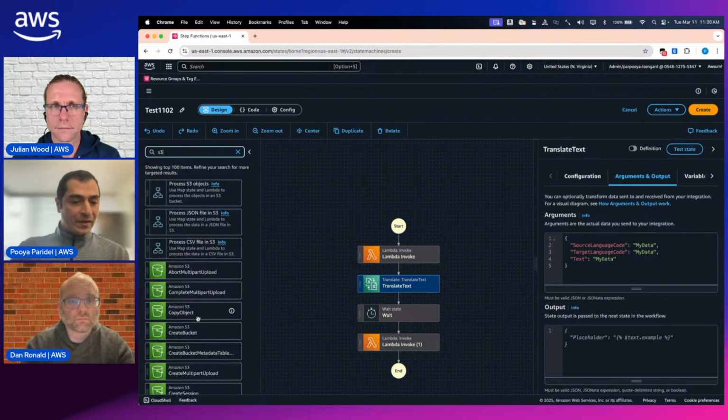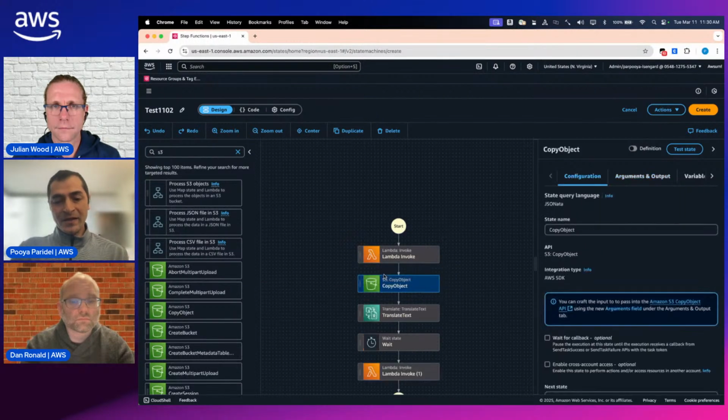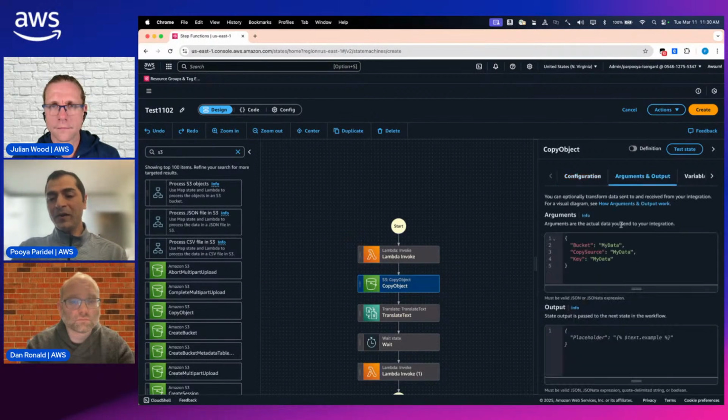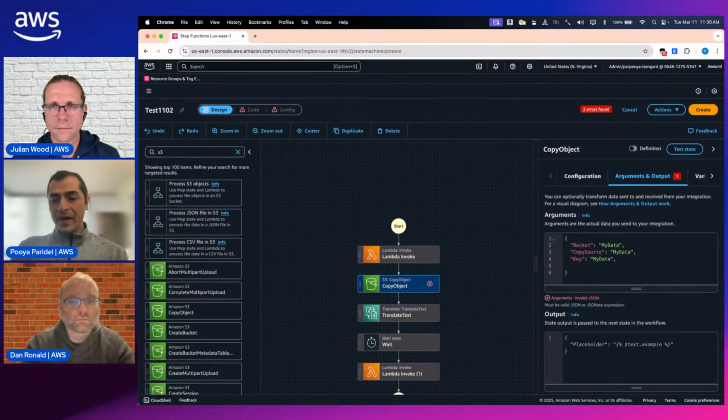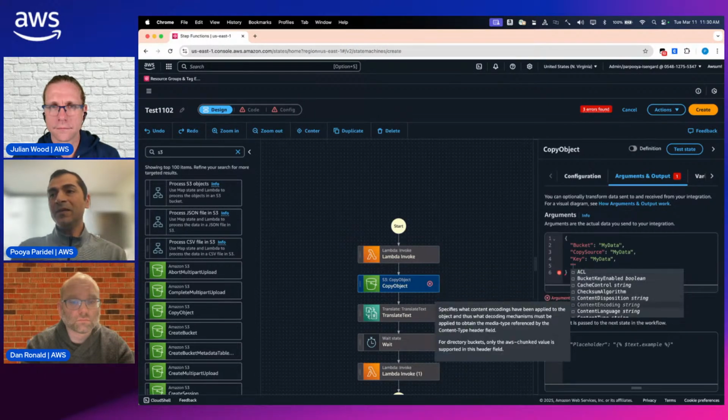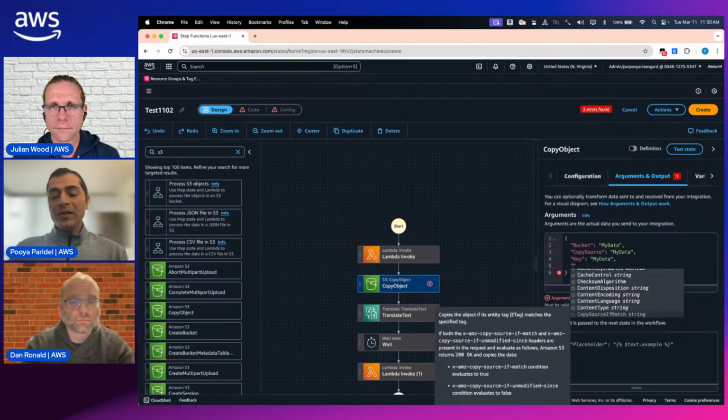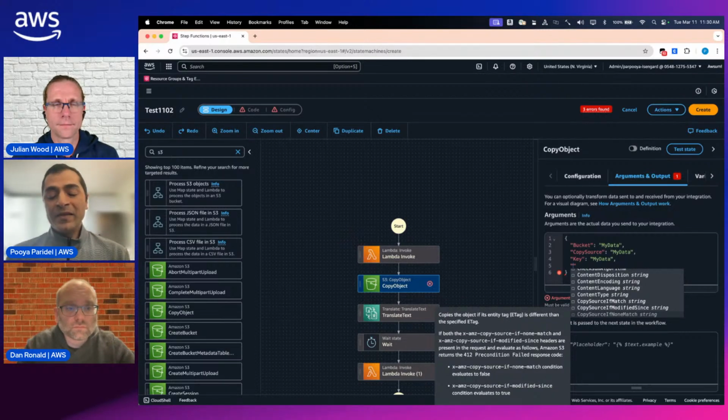optional parameters. So let me add another thing like copy object, open the arguments, and try to add something new. As you see, we can see all the parameters you need for this call here with all the help inline. So it helps you to easily glue and integrate different services in your workflow and call them without writing code. So it's low code, and behind the scenes, it will create the ASL for you.